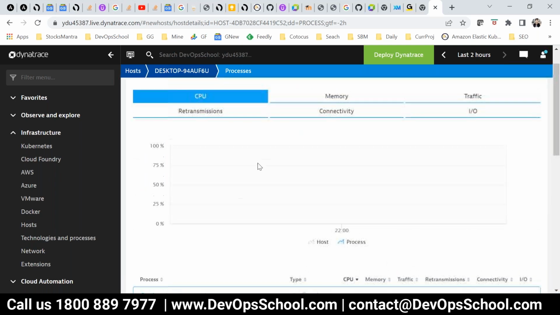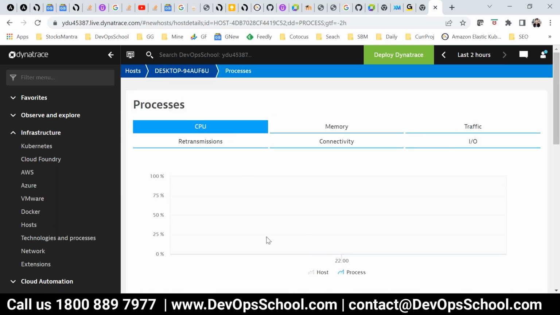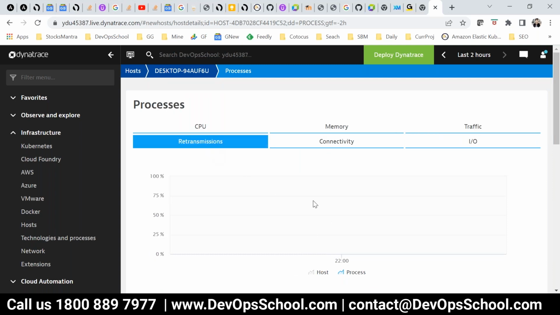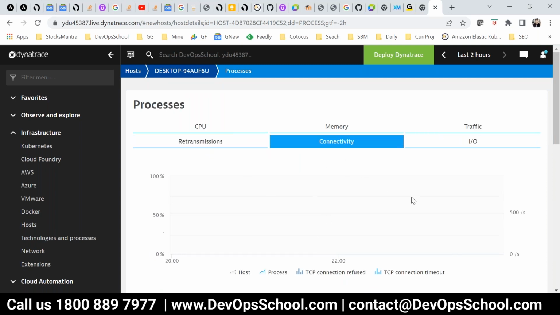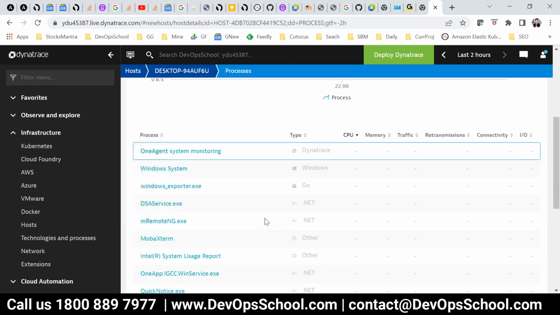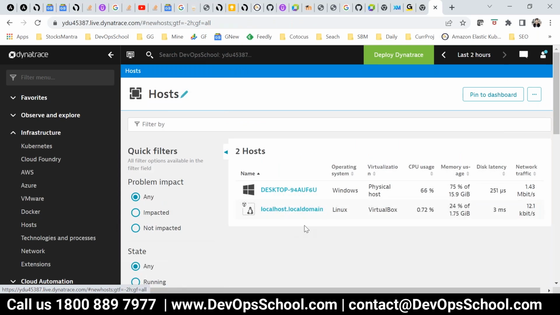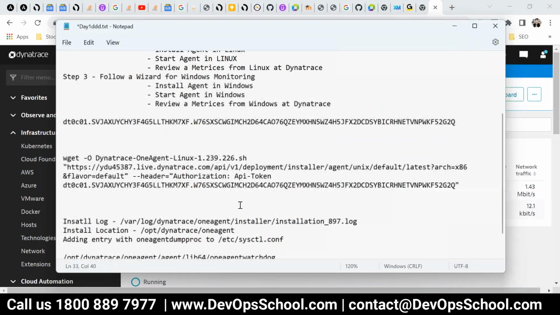Now see, the CPU is still yet to come, memory, traffic, retransmissions, connectivity, IO. This will be filled in a few seconds. You'll have to have a little bit of patience. It started going. So I have 66% utilization for my memory. Yep.